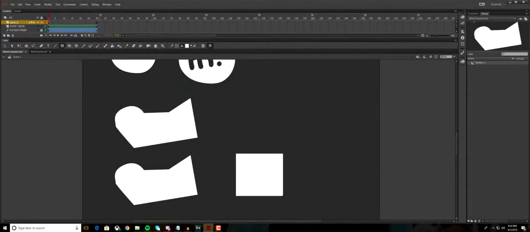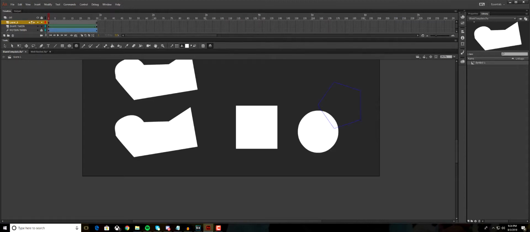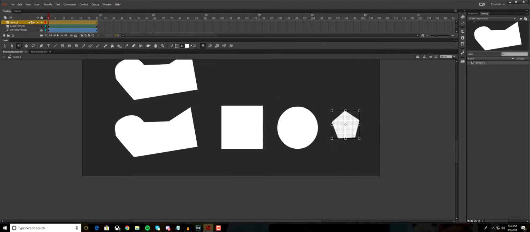The final tool in your traditional arsenal are the shape tools. The square, circle, and polystar shape tools offer a quick solution for you to draw shapes. It's relatively straightforward, and you can look at it as a way to draw instantly filled shapes.